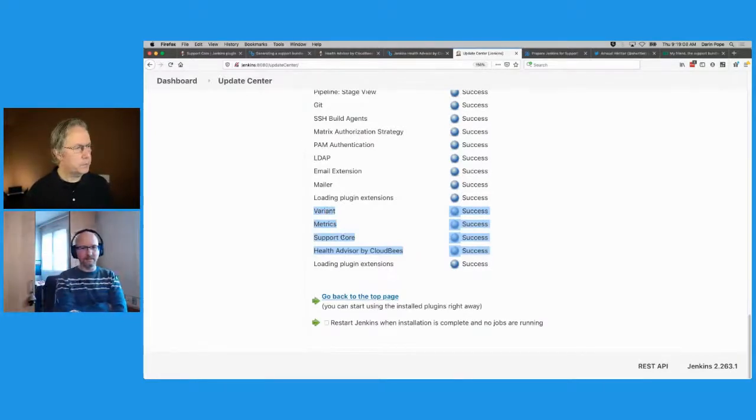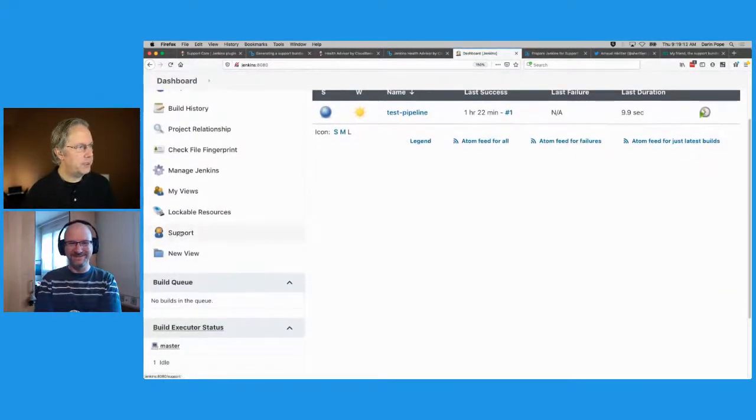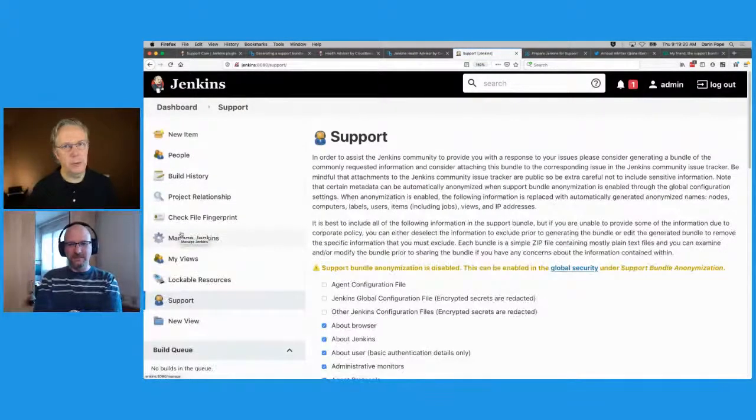So now that we have this, again, I'm living on the edge. If you look on the left nav, you're going to see Support. That was not there before. I should have called that out. And if you go to Support, this is where support bundles are generated.